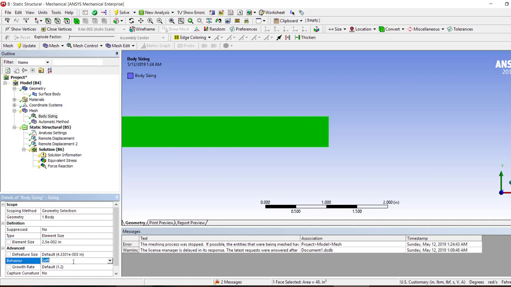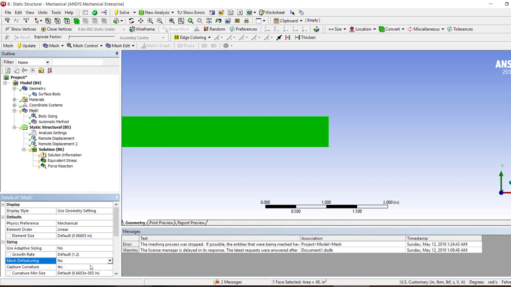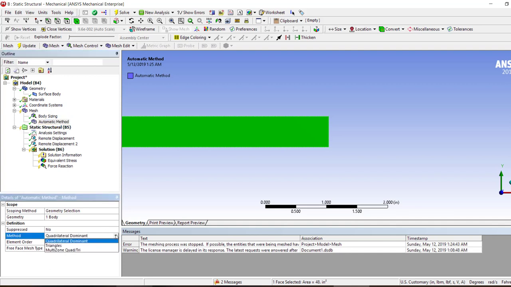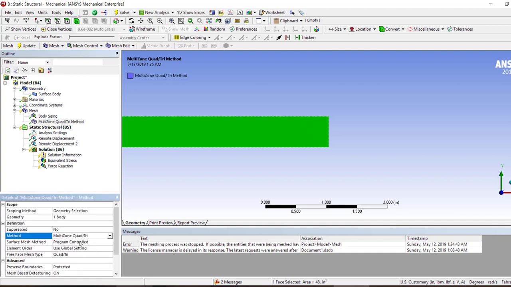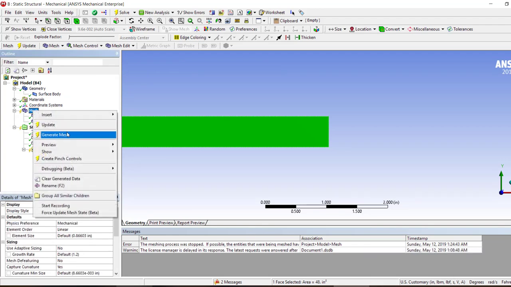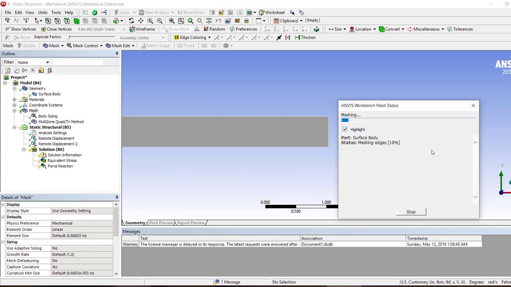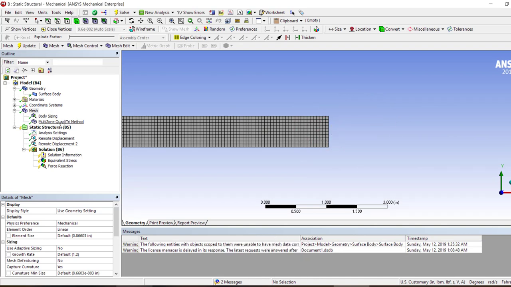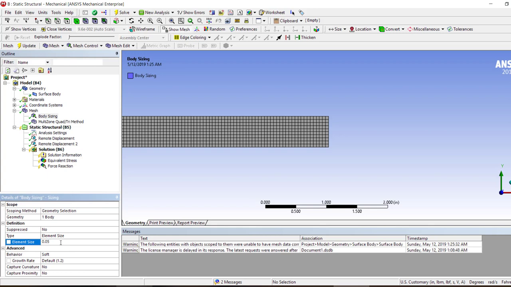Defeaturing, maybe it's because of the defeaturing. Mesh defeaturing, no. Growth rate adaptive, no. Linear element size is body 0.05, and quad dominant. Let's try it with multi-zone. Maybe that would end up having a good mesh. Yeah, it created a mesh very fast using the multi-zone method, and let's do it with 0.01.